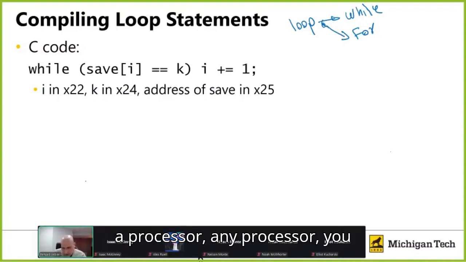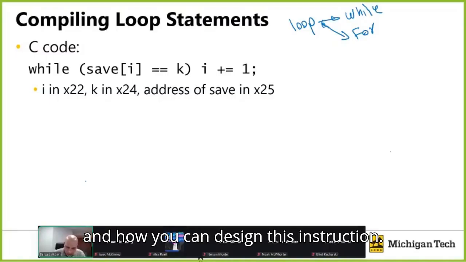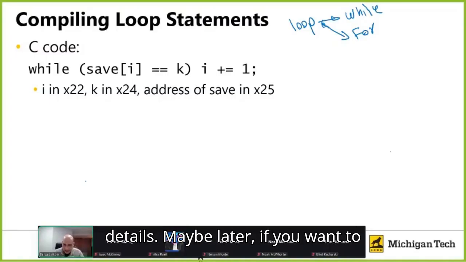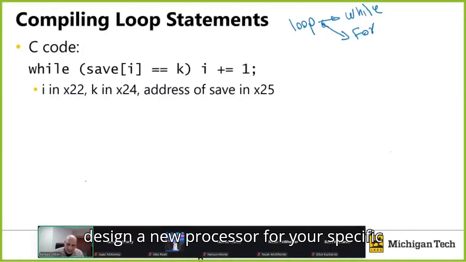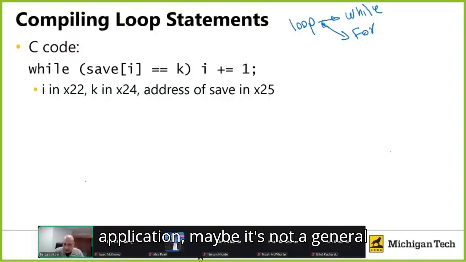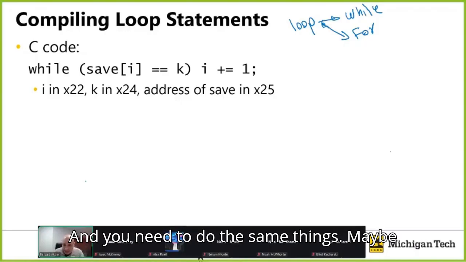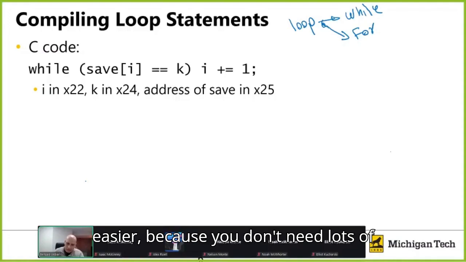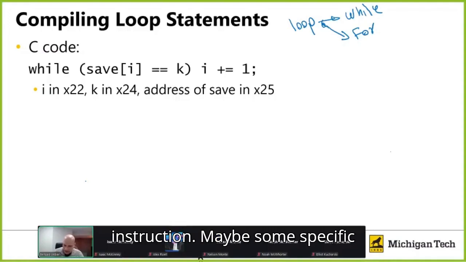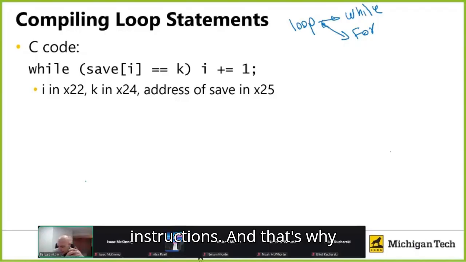If you want to design a processor, you need to know how these instructions get executed and how you can design them. You need to know this stuff in these details. Maybe later you want to design a new processor for your specific application, not a general purpose processor. Maybe it's easier, because you don't need lots of instructions, just some specific ones. That's why you need to know these details.